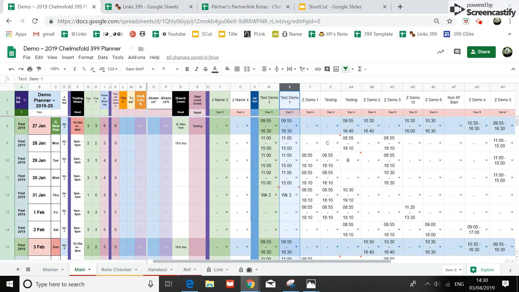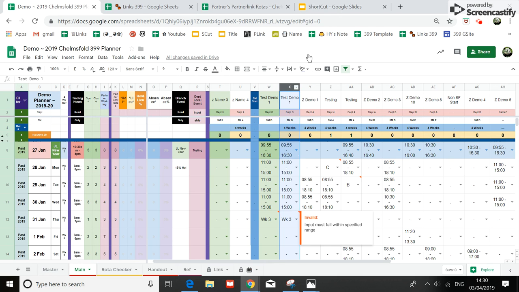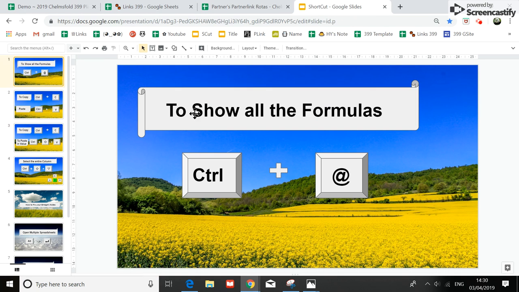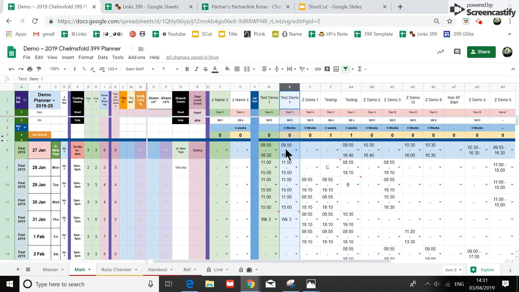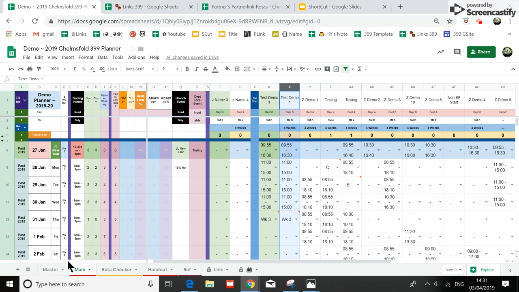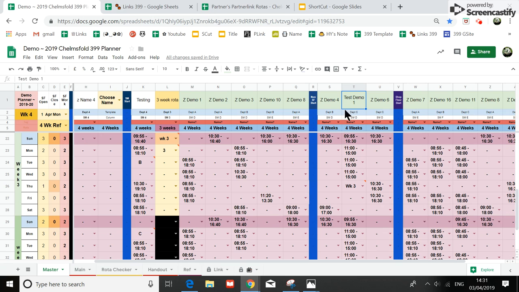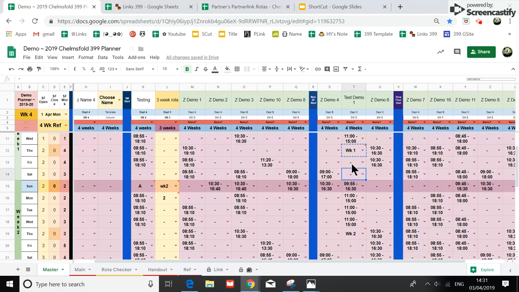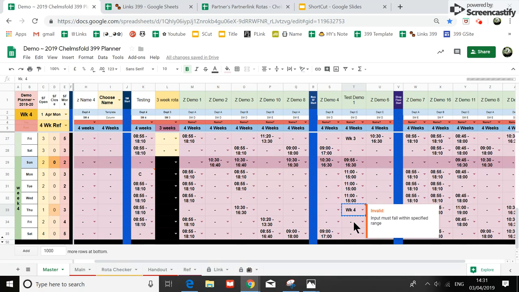Once you have got the formula in, if you do Control and then Add, I will show you all the formulas that are in here. But at this moment in time, whatever you update here, the main tab will still pick up. So I'm just going to copy this and make it obvious there is a change. And then here. Right, let's go back here.